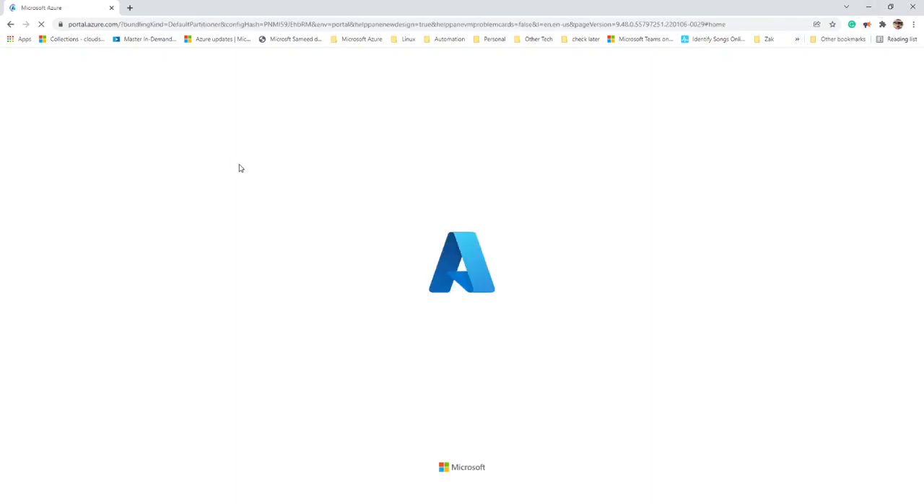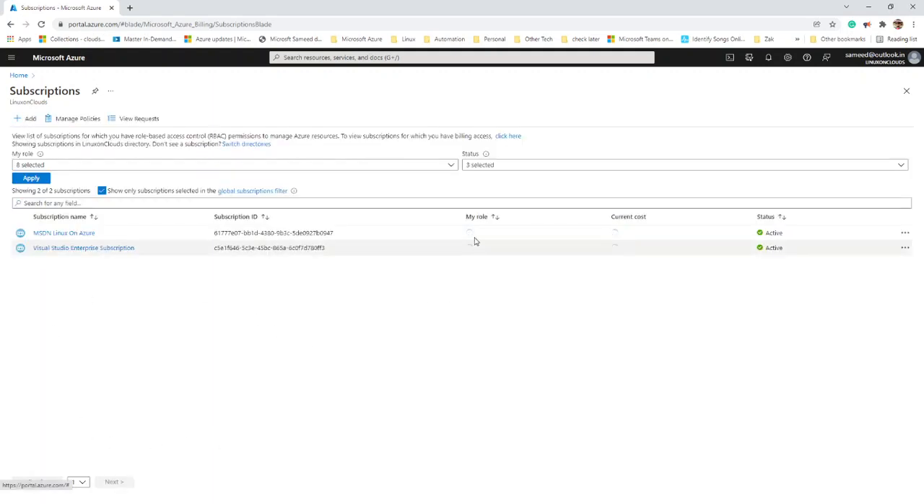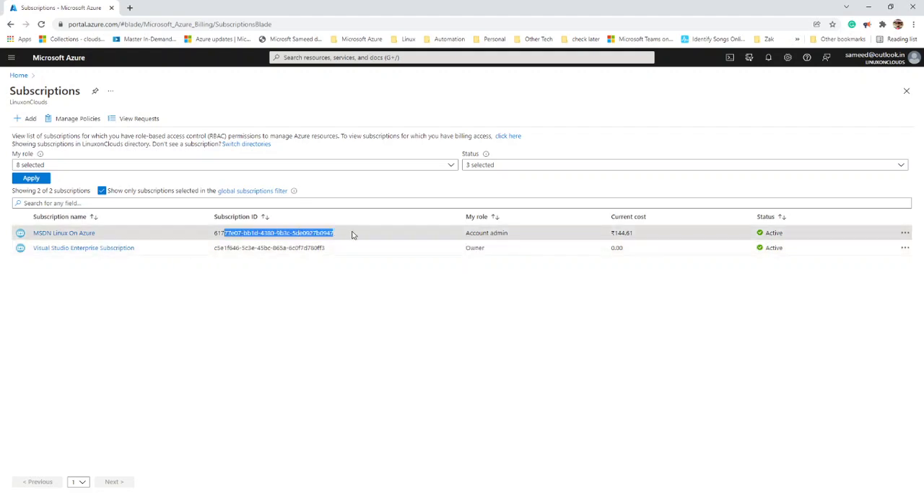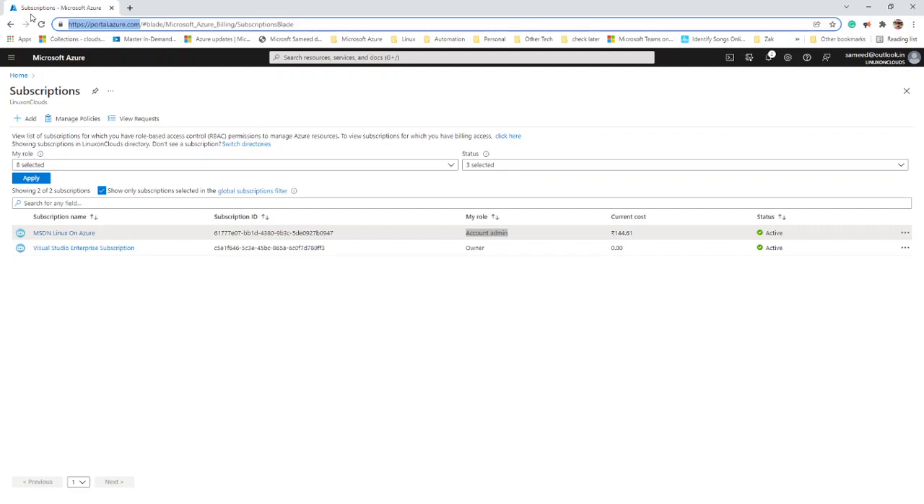So in general, these two subscriptions belong to me as an individual person. I'm handling these subscriptions. One of the subscriptions I have borrowed from my friend and taken as an owner, with the owner role. This is my own subscription, right? And I have the account admin role over here, right? So if I want to add access, provide billing, or pay for it, I'll be using portal.azure.com to access it.